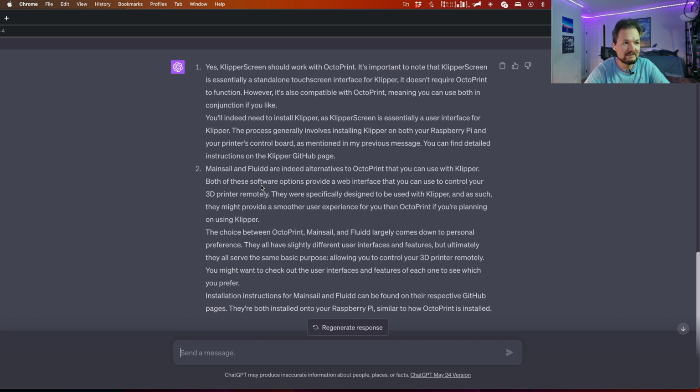So yes, Klipper screen should work with OctoPrint, and it is important to know that Klipper screen is essentially a standalone touchscreen interface for Klipper. It doesn't require OctoPrint to function. However, it is compatible with OctoPrint, meaning you can use both in conjunction.